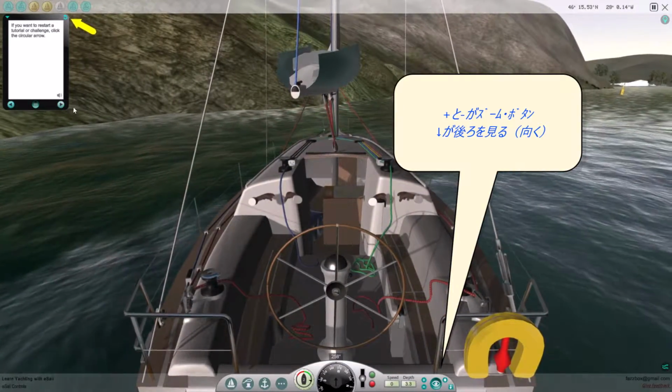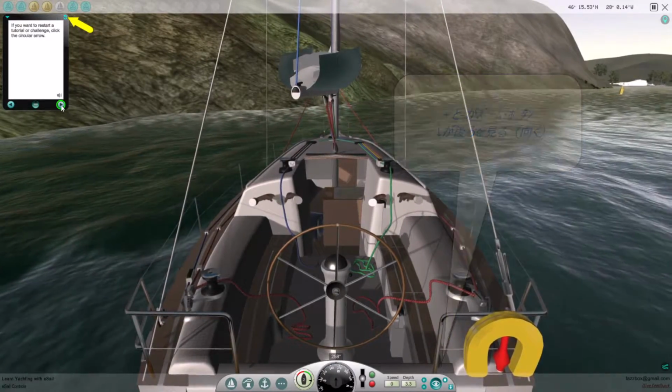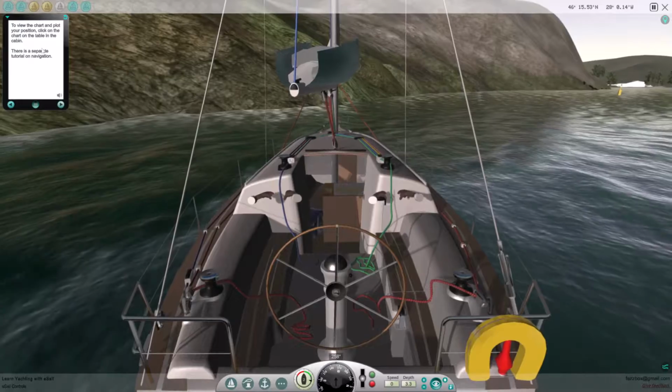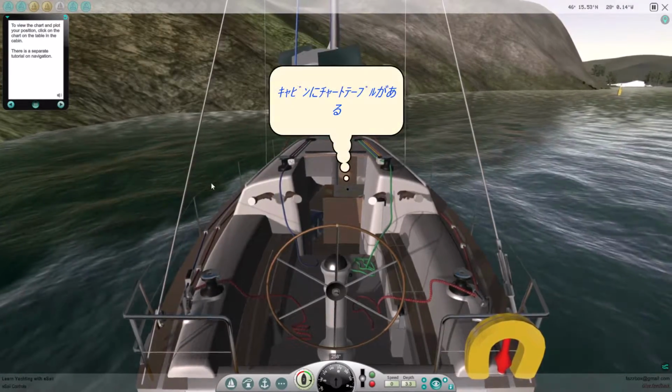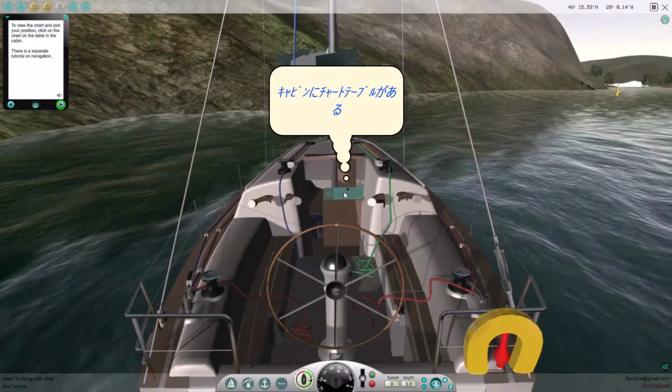If you want to restart a tutorial or challenge, click the circular arrow. To view the chart and plot your position, click on the chart on the table in the cabin. There is a separate tutorial on navigation.